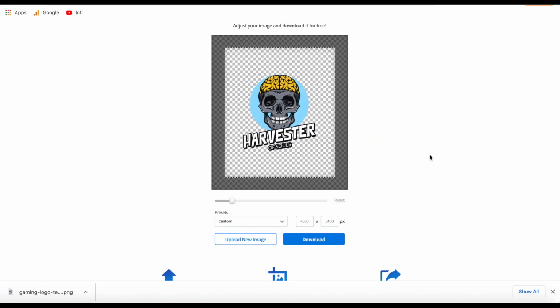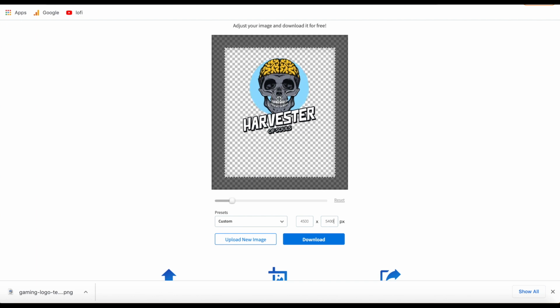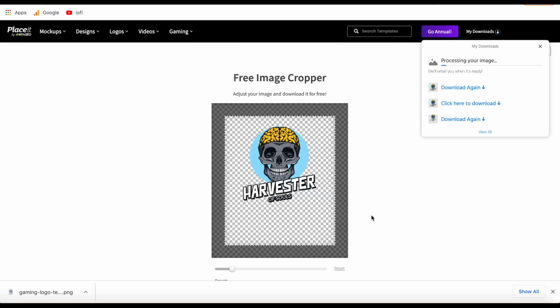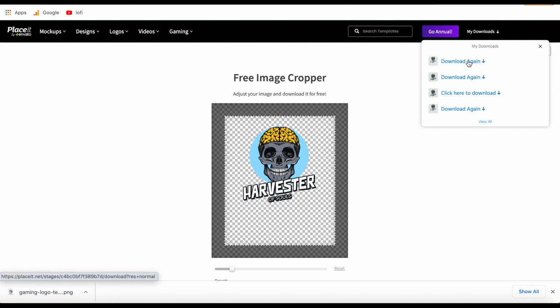So one more quick thing before we download the image here, all we have to do is just move our design a little bit higher up to the chest area of the shirt. Now once we've done this, we just click download. Again, just wait for this to process for a second, and then go ahead and click here to download. This is going to download that perfectly sized image onto our computer.